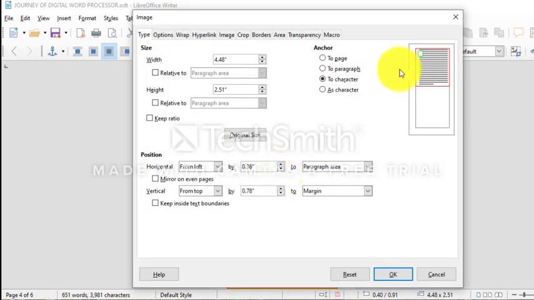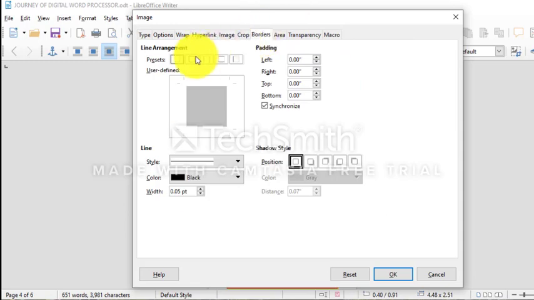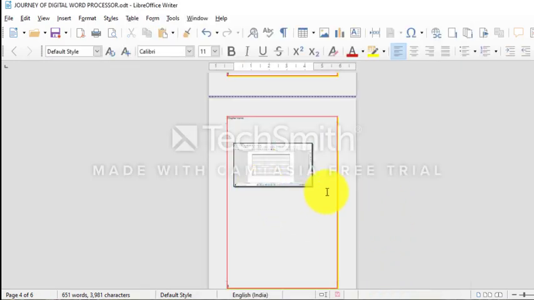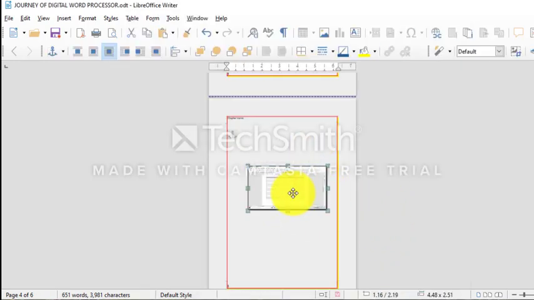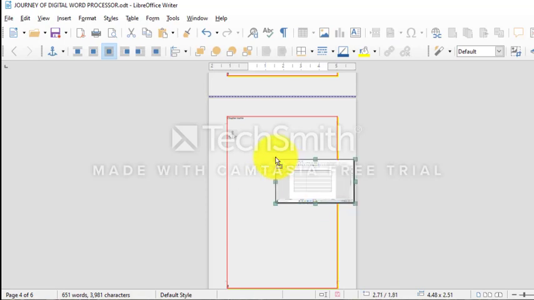By double clicking on the image, you can set all those things. I want a border there, so I will go to Borders, select this, and click OK. So now you can see I'm having a border with my image.